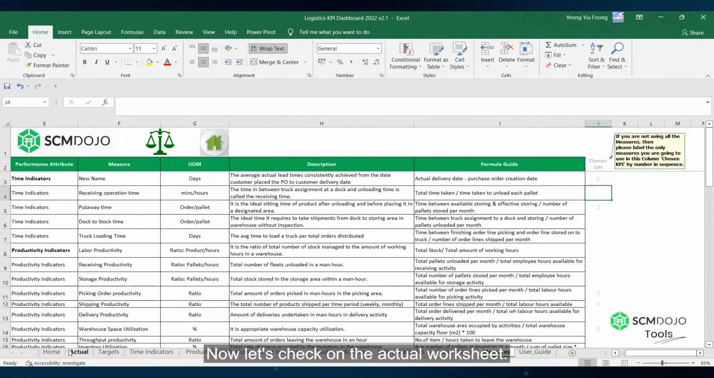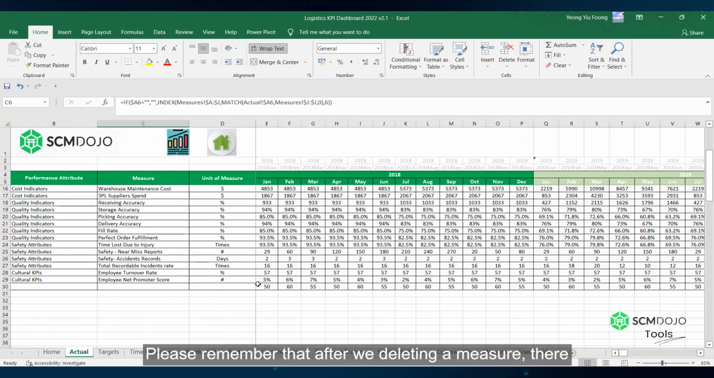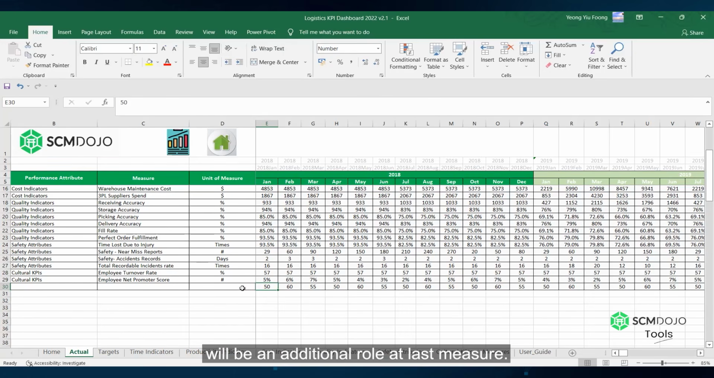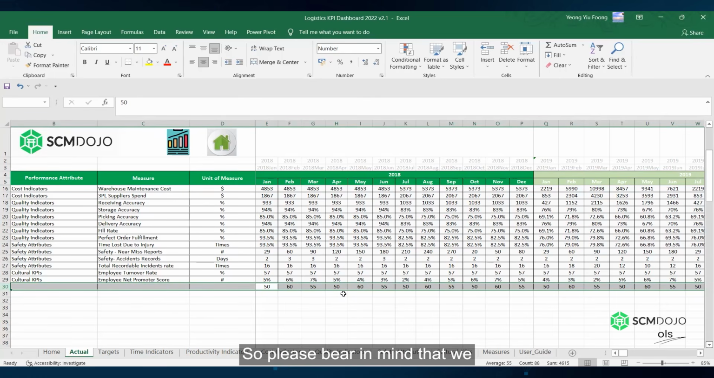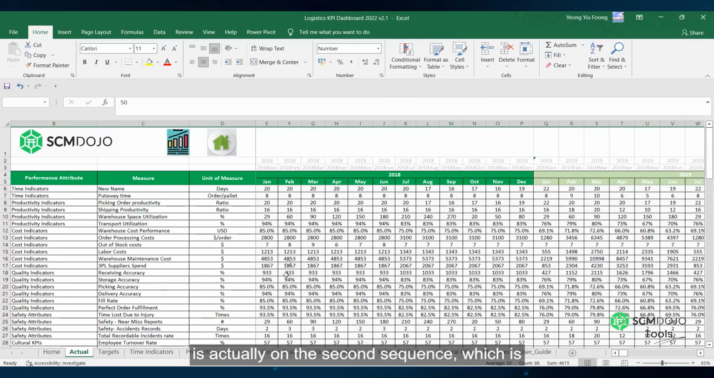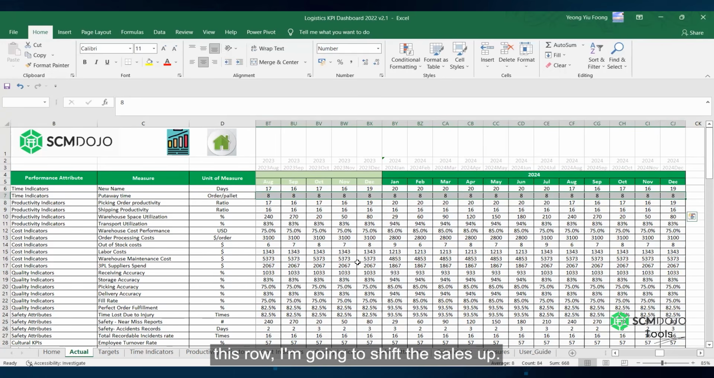Now, let's check on the actual worksheet. Please remember that after we delete a measure, there will be an additional row at the last measure. So please bear in mind that we can't directly remove the last row, because the measure we just deleted is actually on the second sequence, which is column E with row 7. What we're going to do now is remove this row. I'm going to shift the cells up.